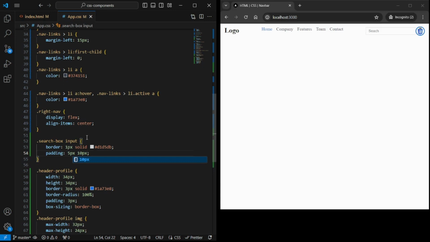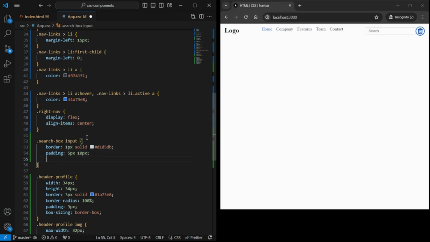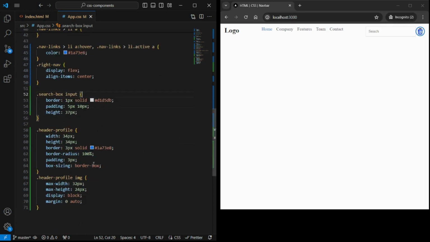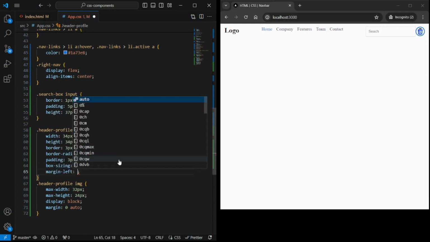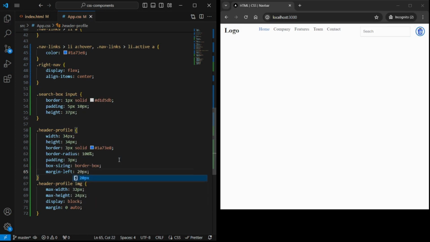We have got the input a little bigger now. So let's add some height, 37 pixel. Let's save it. I got it. So here we are seeing the search box and the profile are colliding, right. Let's add some space for this profile and input field. Let's add the profile margin left 20 pixel. So we have got this space here.